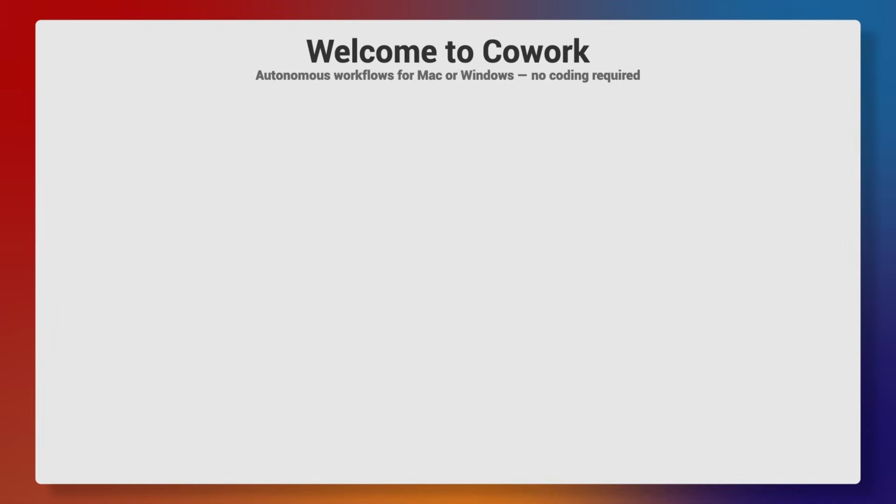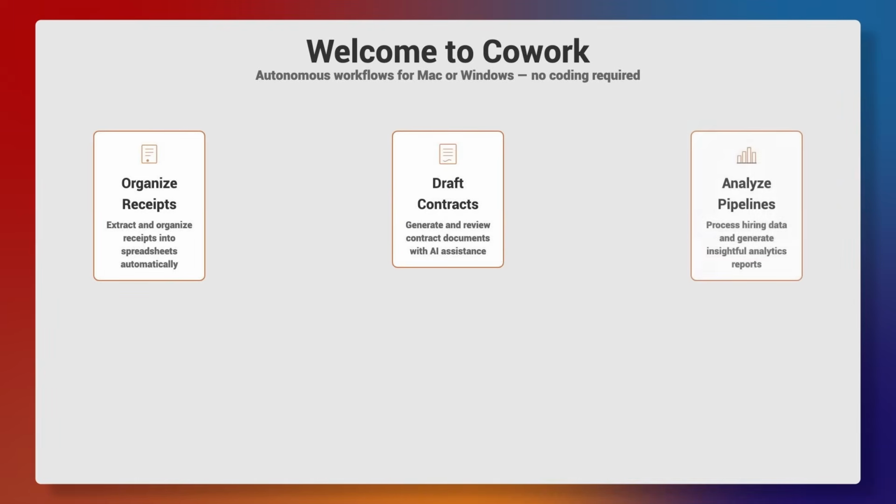By the end of the next 15 minutes, you are going to know how to set up Cowork on your Mac or Windows machine, give it access to your files, and run your first autonomous workflow. Whether you are organizing receipts into a spreadsheet, drafting contracts, or analyzing a hiring pipeline, no coding required. Trust me.